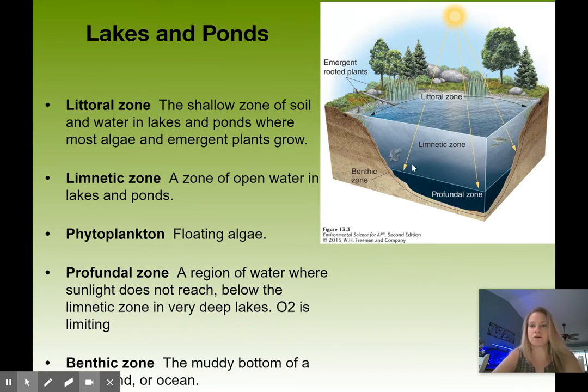And then the last zone is the benthic zone. So the benthic zone is basically just the bottom. So you've got the benthic zone extending all the way from basically the shore all the way down to the depths of the profundal zone. And this is for any type of lake, Mary Lake versus Whiskeytown versus Shasta. It's basically just the bottom is the benthic zone.